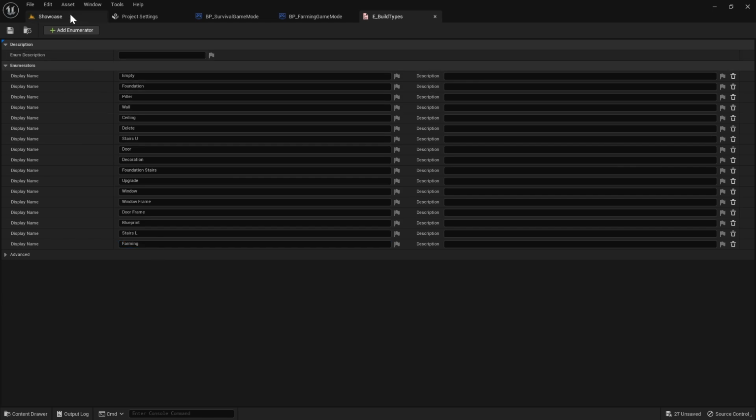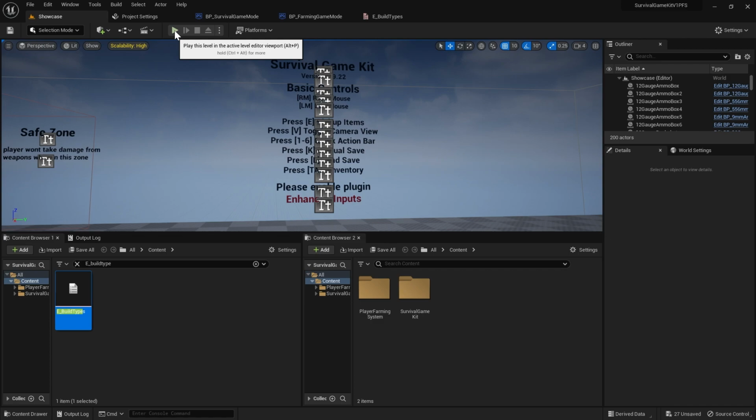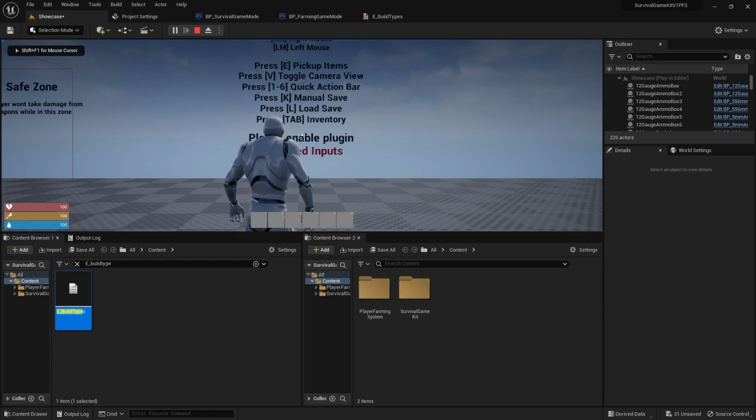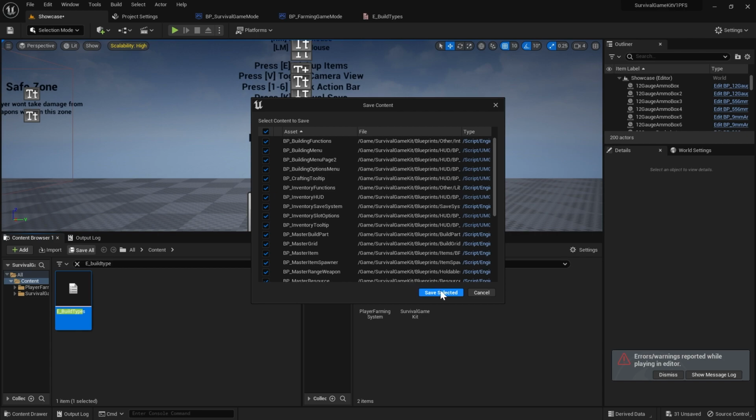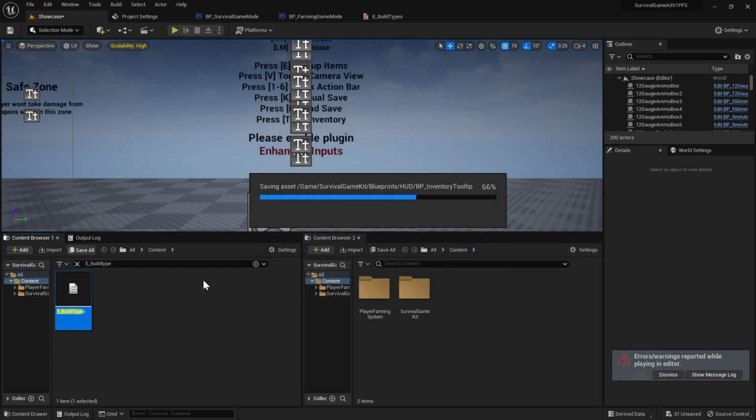Then we'll save, and we're just going to play in editor. This will just compile some blueprints for us, so give it a second. And once the character loads in, you can just hit escape. You're going to get some errors, but that's fine. We can then save all just to make sure we're saving all of our changes.